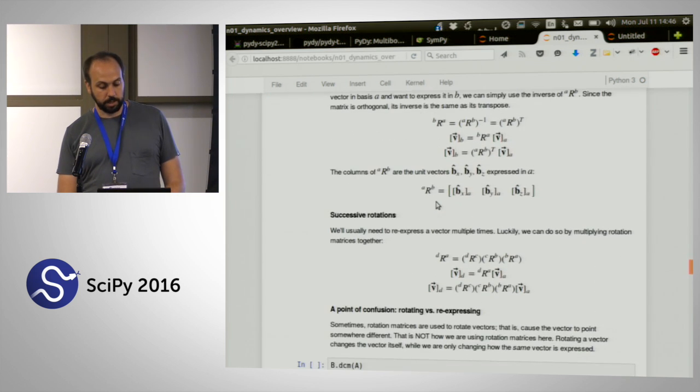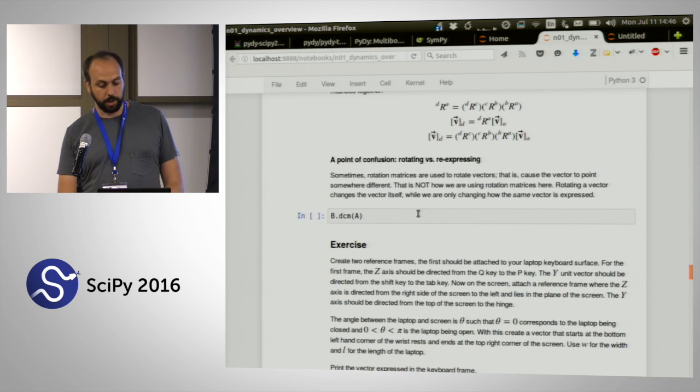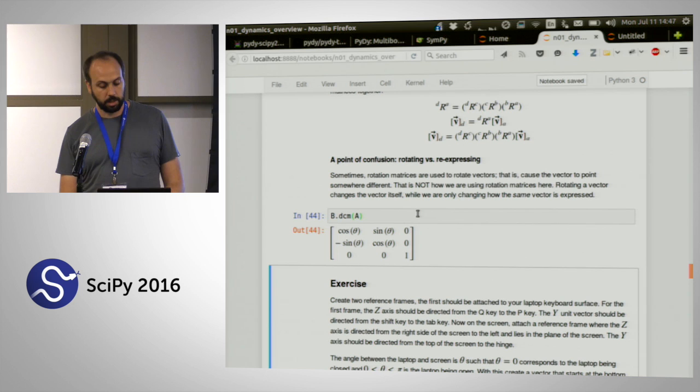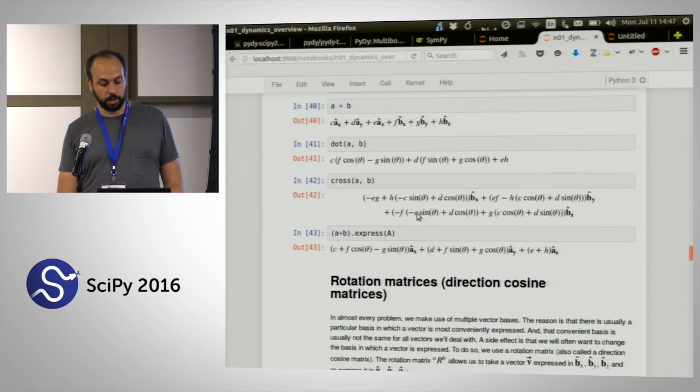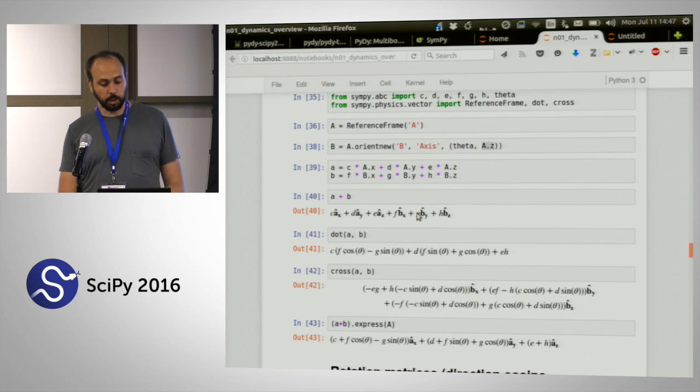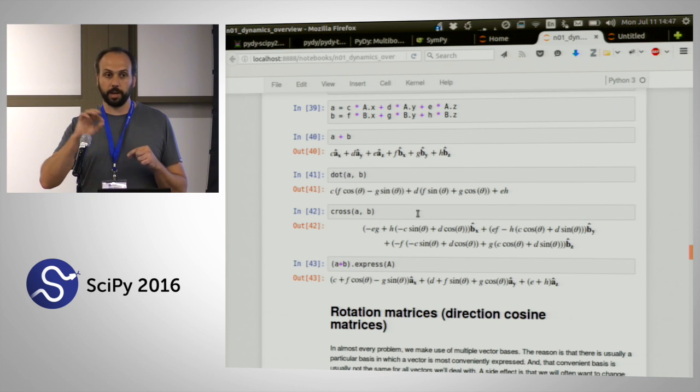And then the last bit here, you can read a bit about the rotation matrices. We have a method called DCM that will automatically output that rotation matrix that we just manually formed, okay? So the key part here is that we can create reference frames. We can orient them with respect to each other. And here we've just done a simple rotation about a single axis. And then you can build vectors using multiple reference frames.